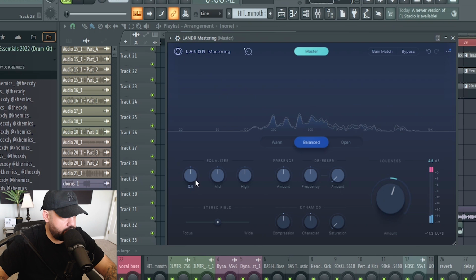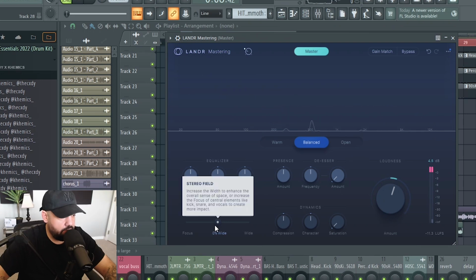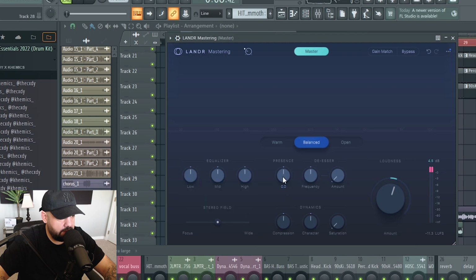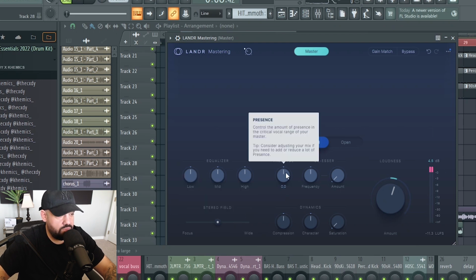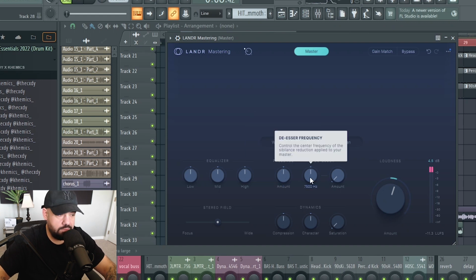And as you can see, we have some EQ. We got low, mid, and high. We got a stereo field. If you want a little bit more focused or a little bit wider, you can do that there. You can add some more presence. And each knob, if you hover over it, it gives you an explanation in detail about what that knob actually does, which a lot of plugins don't do. So that's awesome. It's meant to teach you what you're doing too.